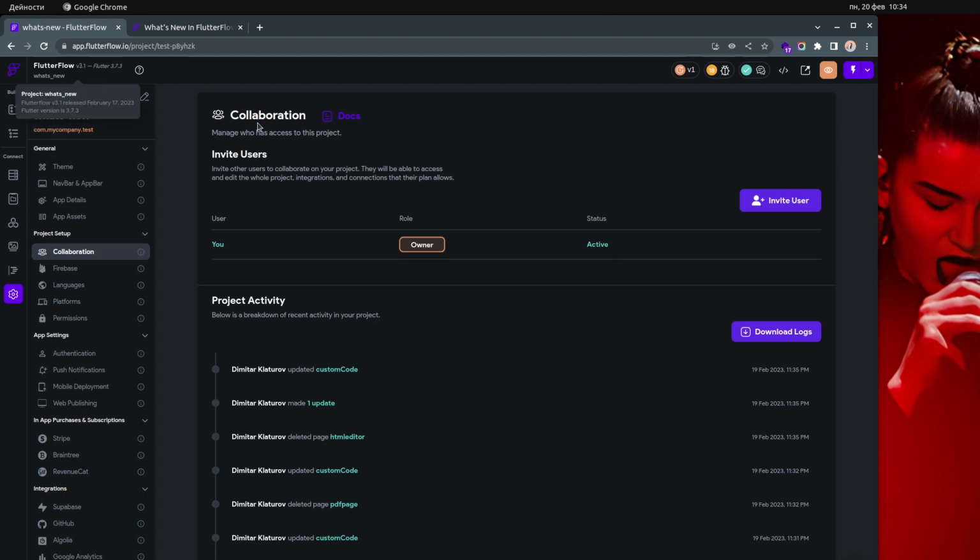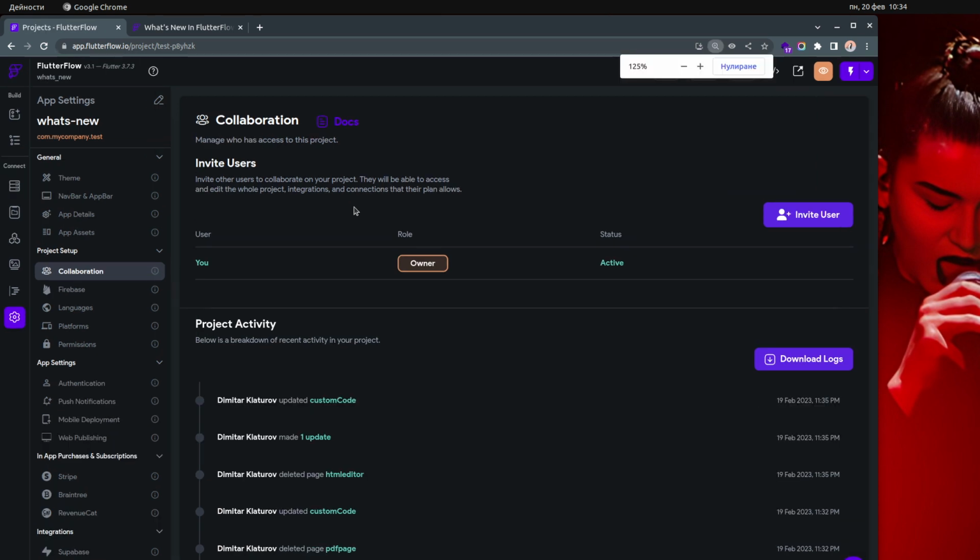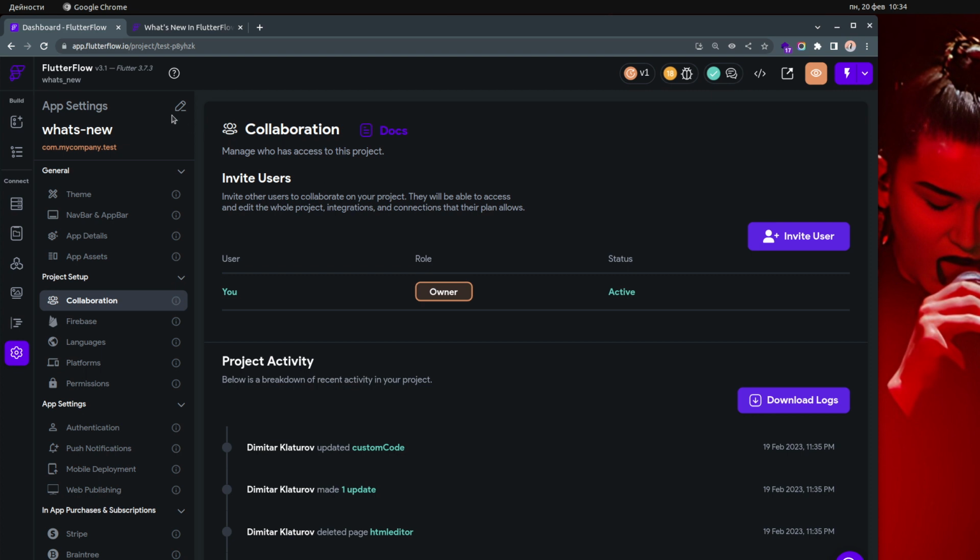Another new thing that I don't want to forget about is actually the upper left corner. It's actually changed here. I don't know if I can actually zoom a little bit. I'm not sure about it, but probably this is a little bit better, I hope. But before that, you were actually only seeing the FlutterFlow version, which in my case, it's 3.1. But right now, you can also see the Flutter version, which is 3.7.3. And also you can see the release date.